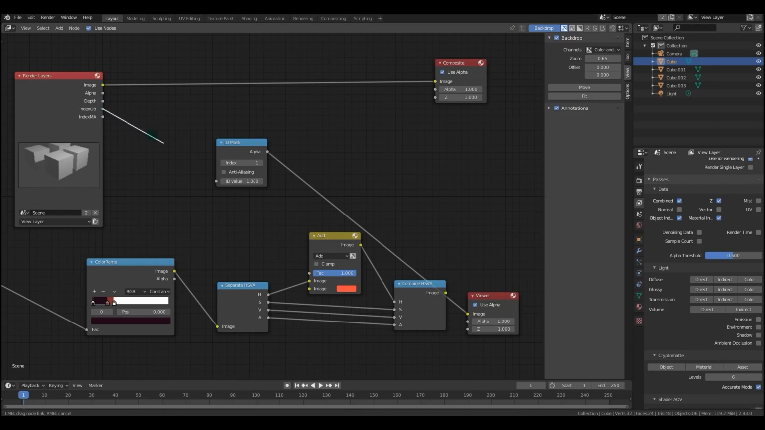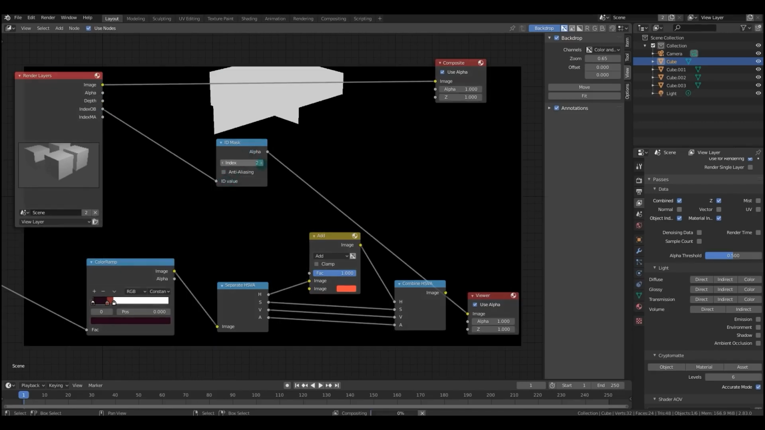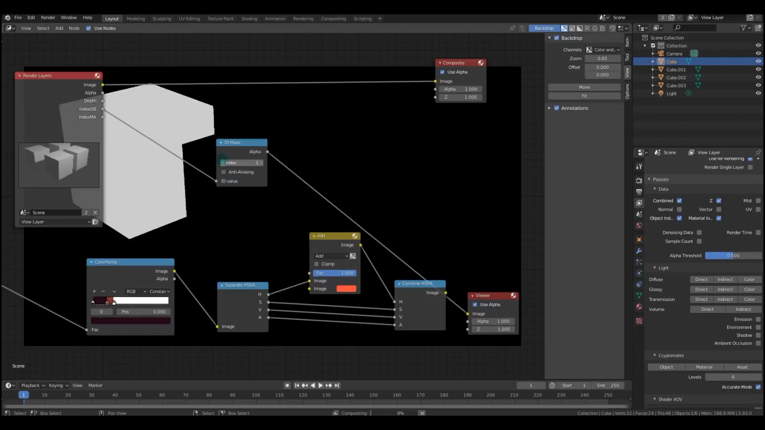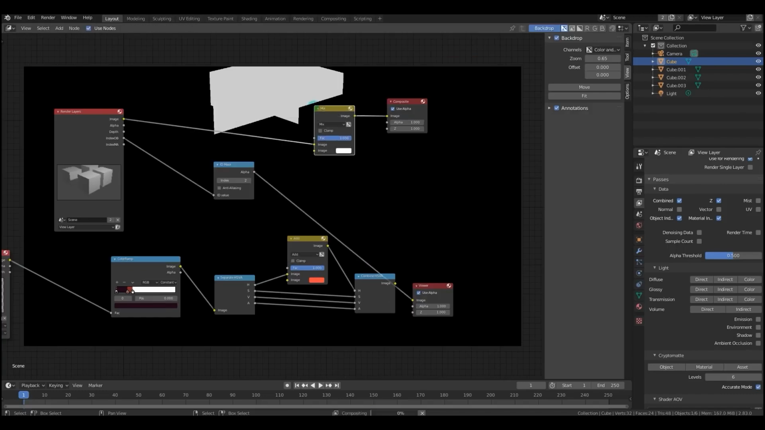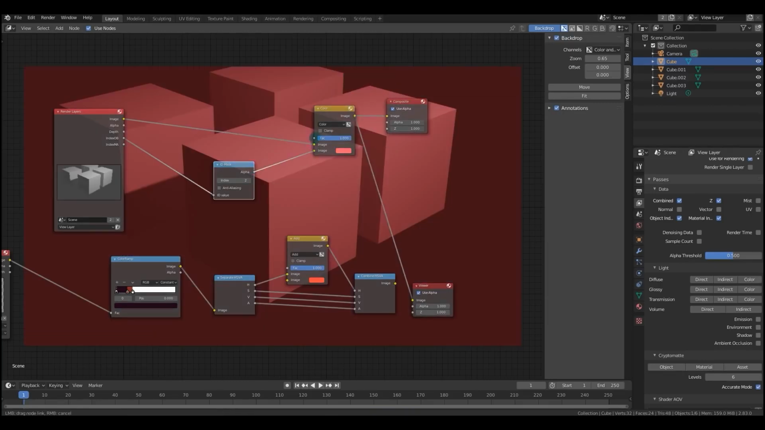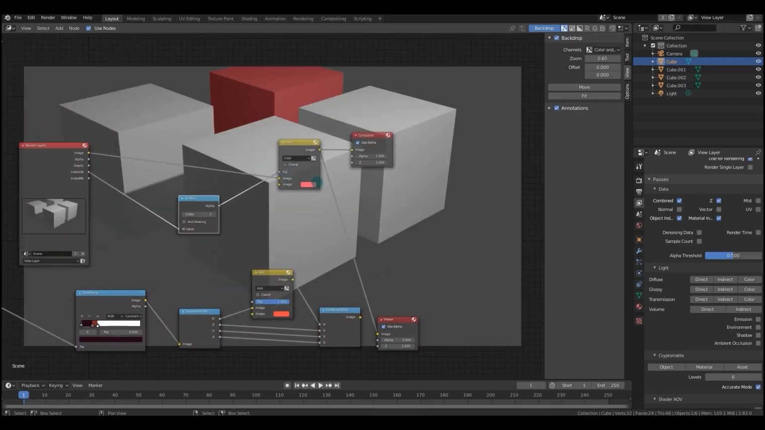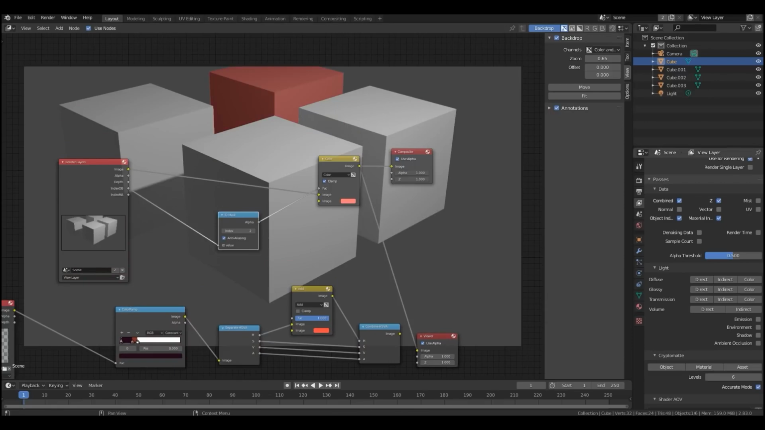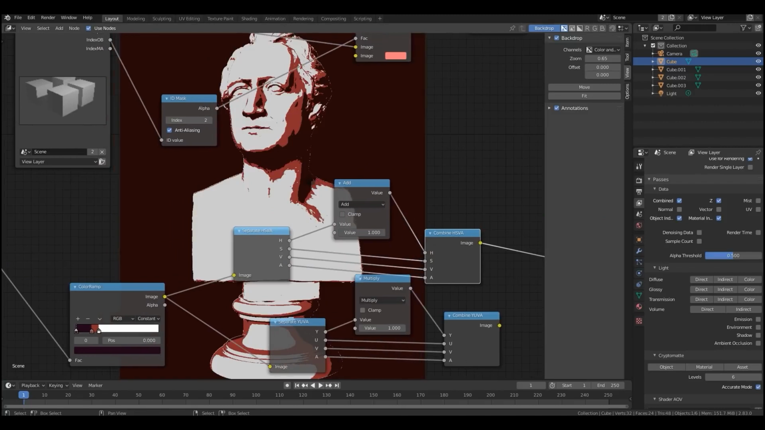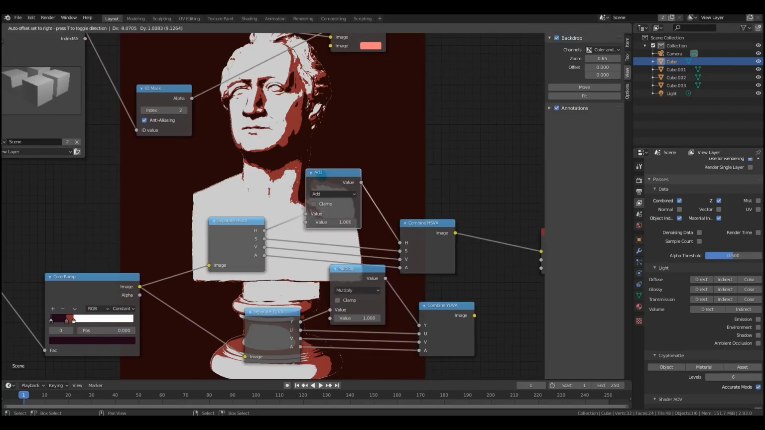Now, if you plug the index OB pass into the ID mask, you'll be able to select from your different index numbers, and you'll be able to select your different objects individually if you put them on different layers. This would be useful, for example, if you wanted to change the color of one of your objects in post, and you could just plug your ID mask into the factor, and there you go. I personally believe there may be a better way to go about this sort of edit, but we'll get to that later.